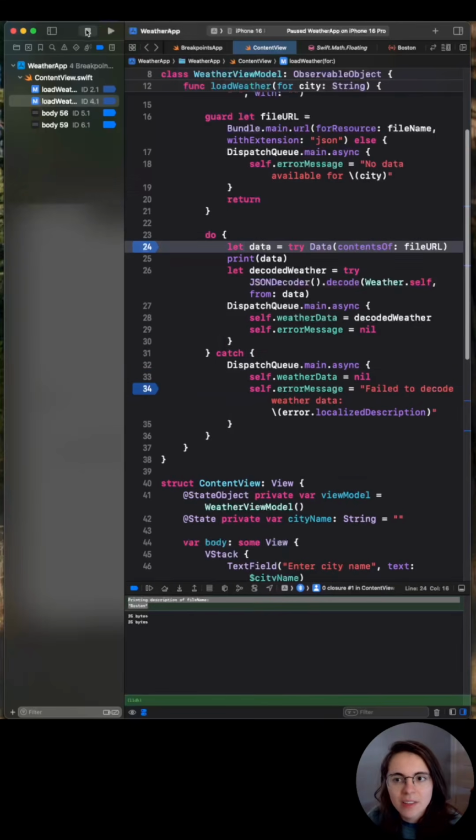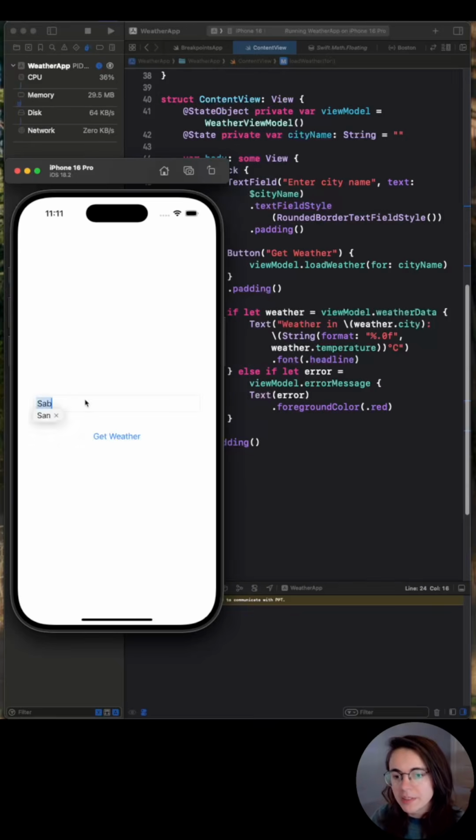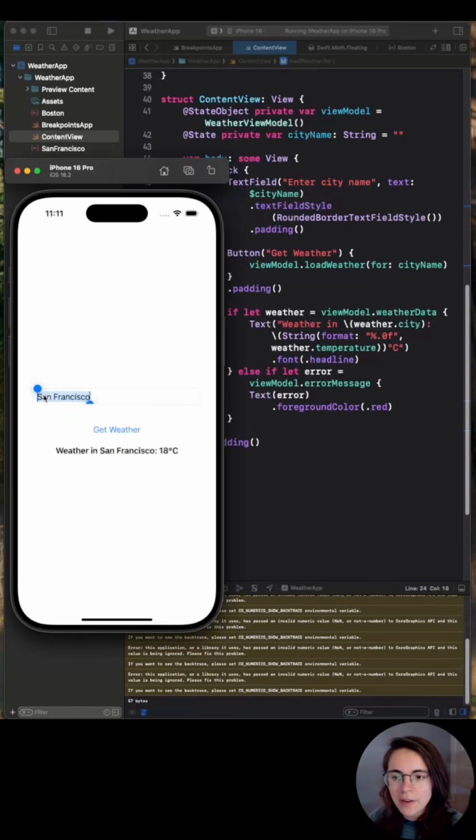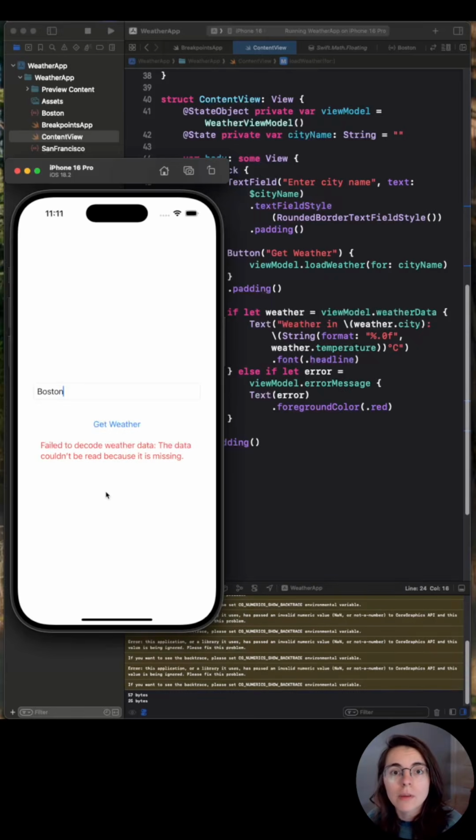Let's go ahead and run this and see if it solves our issue. I'm going to type in San Francisco, get weather, and I do see the weather. And now if I type in Boston, I'm expecting to see an error message. And we do. Great, we fixed that bug.